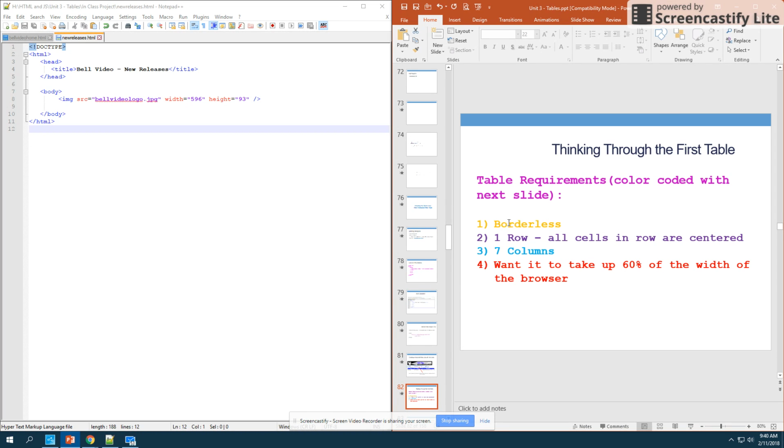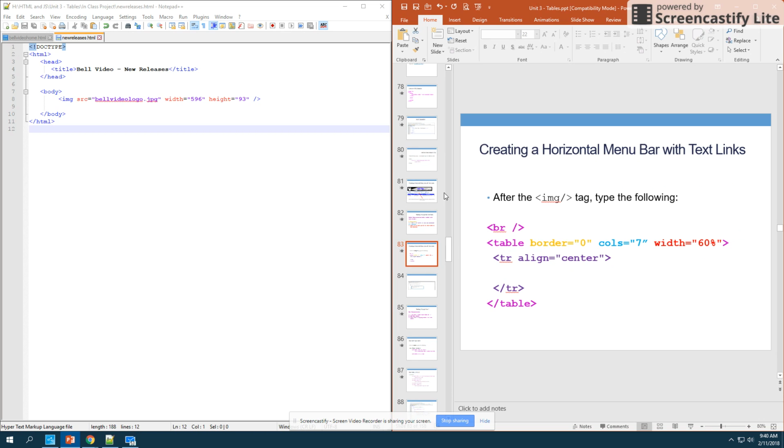As we thought through this table, a couple of things you should notice is that it is borderless. We don't see that border around it. It's one row and all cells in the row are centered. It has 7 columns within that row, and we want the table to take up approximately 60% of the width of our browser. So I'm going to go in, and right after that image tag, I'm going to add in a break tag just to give it some space. And then I'm going to add in my table tag, close off my table tag, and then I'm going to have my row, close off my row, and now I'm going to add in some of those attributes. Some of the things I know about that table is that it has a border of 0 pixels, so nothing appears. It has 7 columns, and it has a width that takes up 60% of the browser.